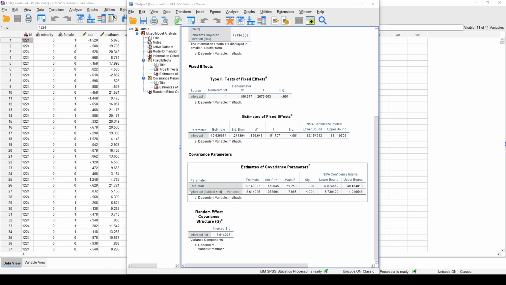So we're asking, is the school level variability in math achievement statistically significant? That is, does it vary from school to school? Does school matter? And here we find that yes, school does matter. There is a statistically significant effect of school level math achievement with p less than 0.001.